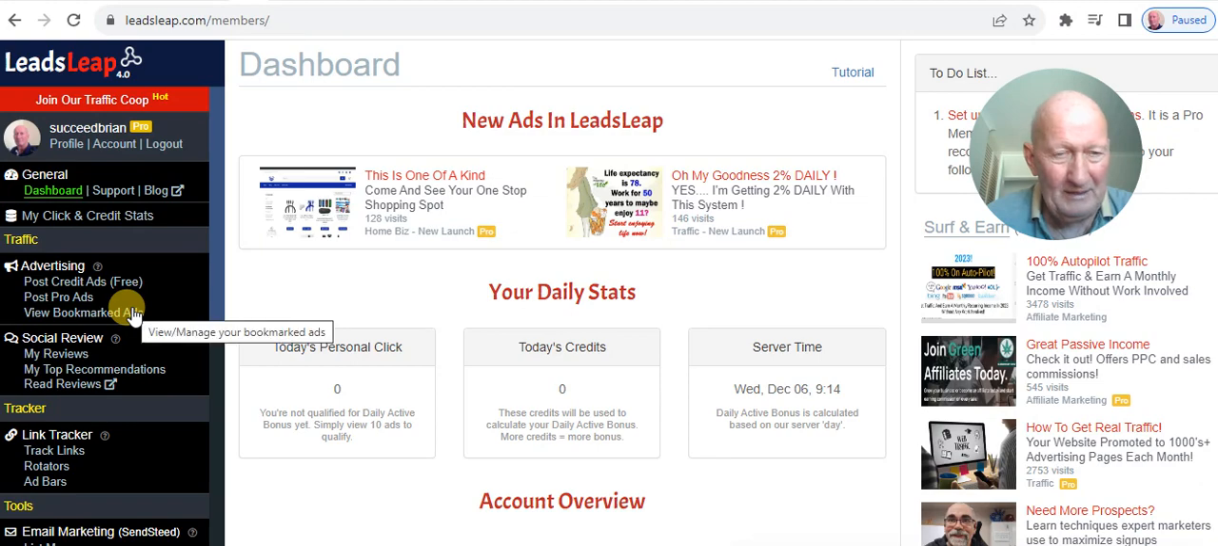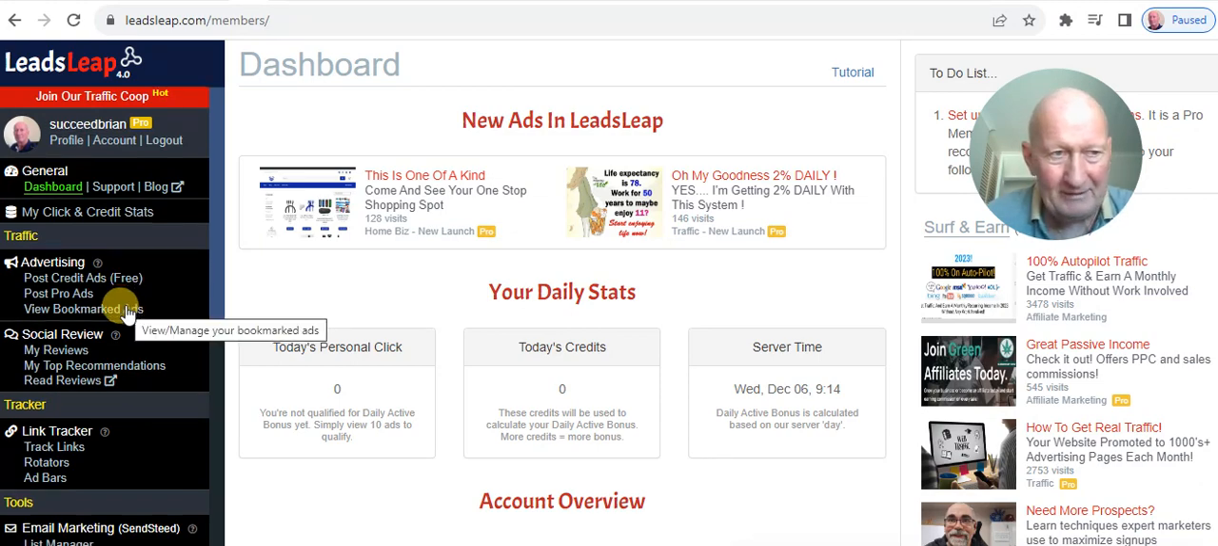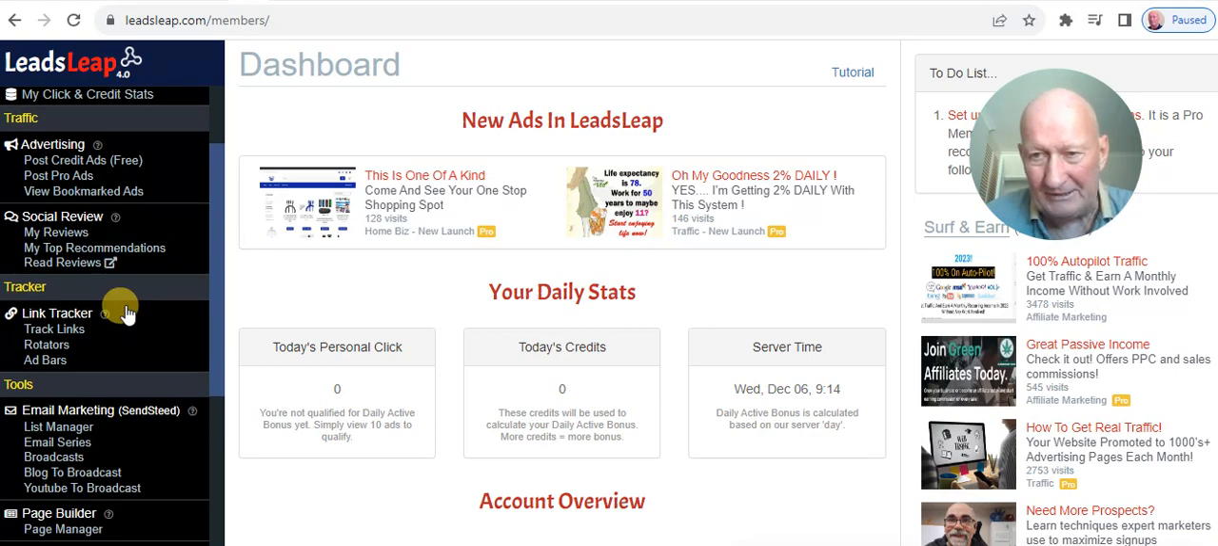As with any funnel you create in LeadsLeap, you have to have a list. If it's just a splash page with no opt-ins or anything like that, that's fine. But if you have a proper funnel that has several pages and has an autoresponder, if you're collecting leads to those pages, then you need a list to connect it all. So that's what we're going to do.